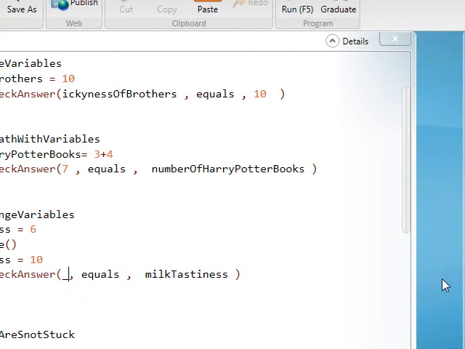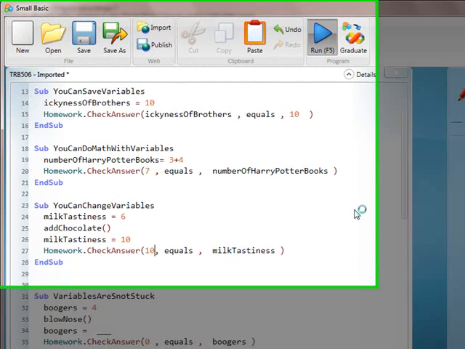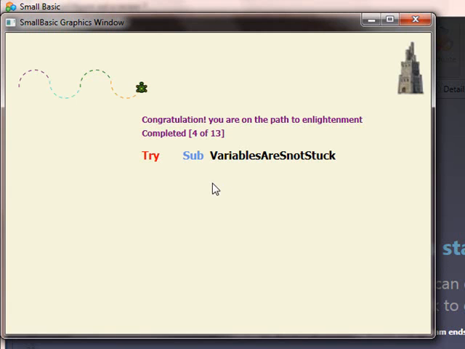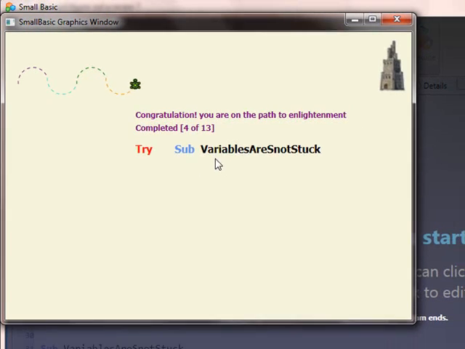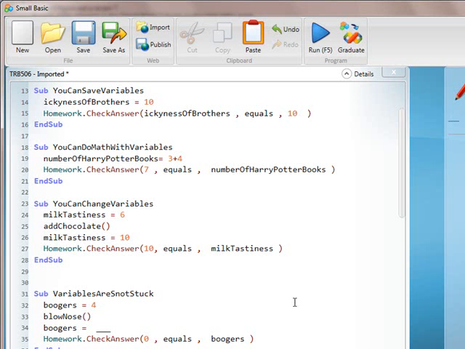Okay, so let's put that in. Let's try it out. So apparently adding chocolate ups the milk tastiness. Do you find that to be true? Yes. Cool. So we're on the next one. What is that one? Sub, variables are not stuck. Wow, that one sounds just odd to me.